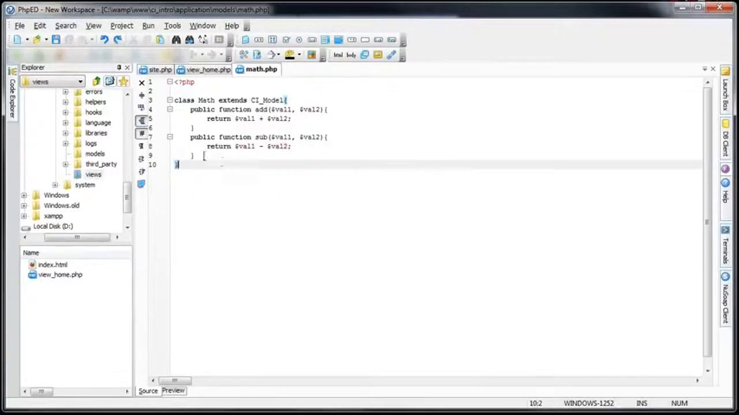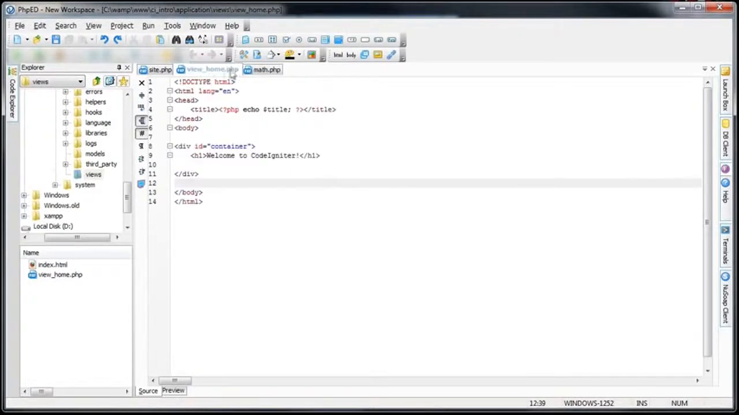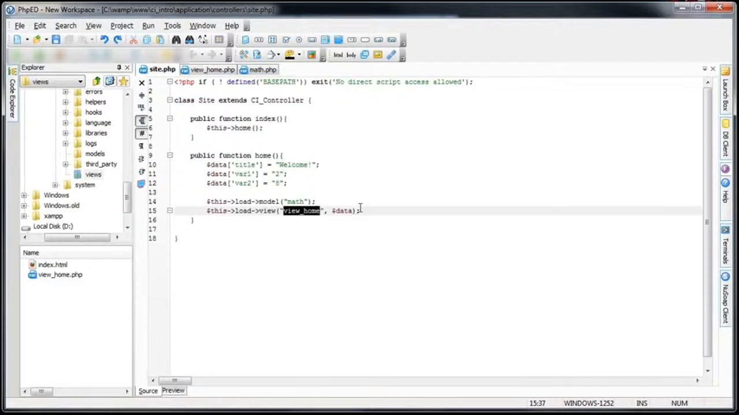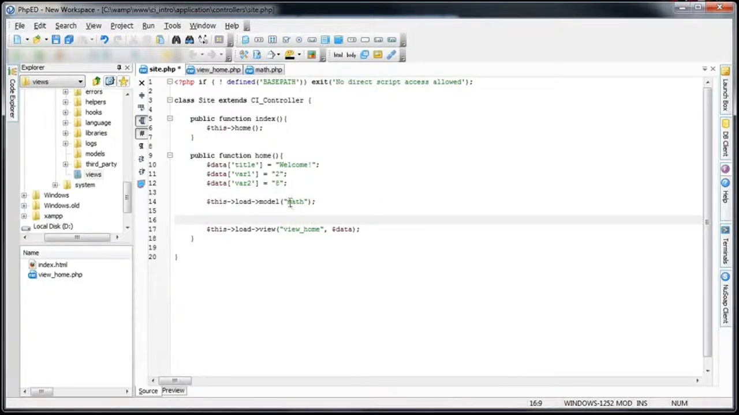Now, in this math model, we could also do things like multiply and divide, but just for the sake of making this video shorter, we're not going to do that. But you can use your imagination, or actually go ahead. I challenge you to, when you're finished watching this tutorial, go back and make a multiplier and a divider function in that model, and then have it echo out in the view as well, like you'll see what we're about to do.